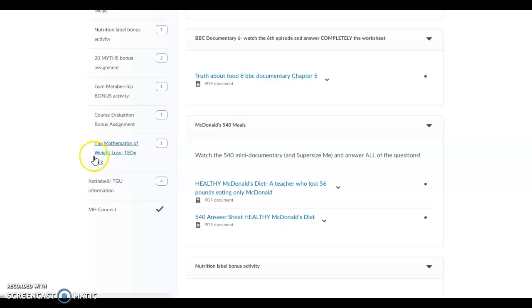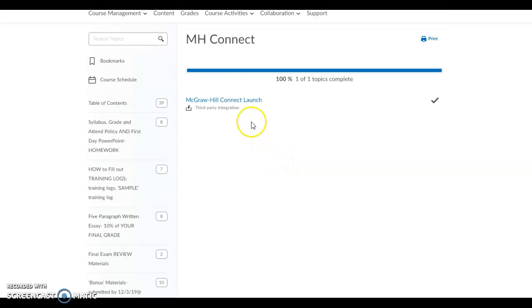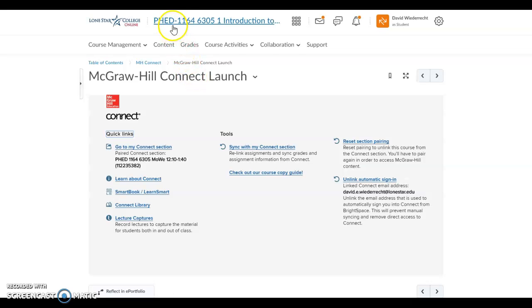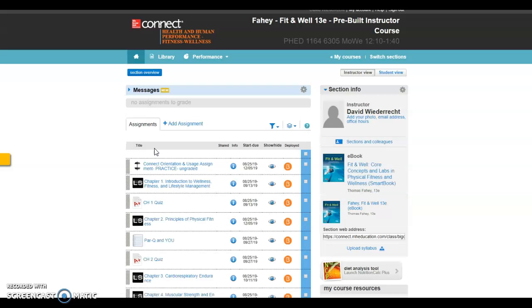And if you travel down here the whole way to Connect, you can click on this document. And this will get you to the course that you need to have, which this class is PHED 1164-6305. And so you click on that and then you follow the directions. It's going to be different for me because I am the professor of record. But there is a 2-week free trial which you can use.